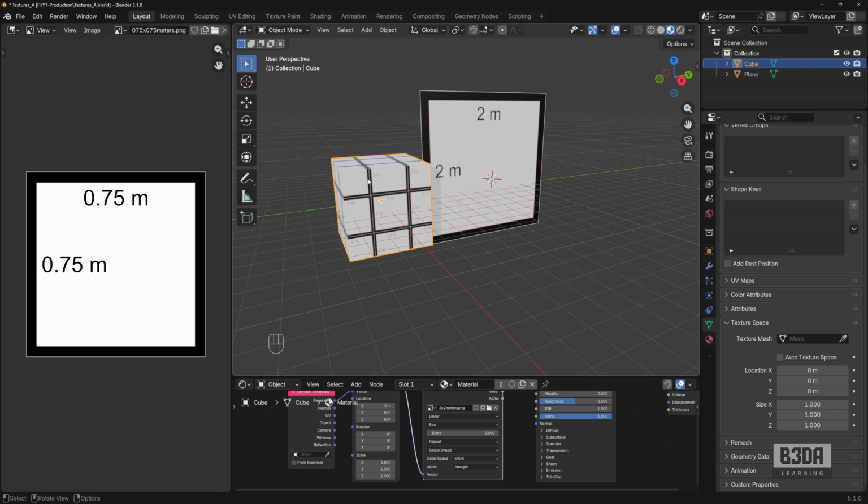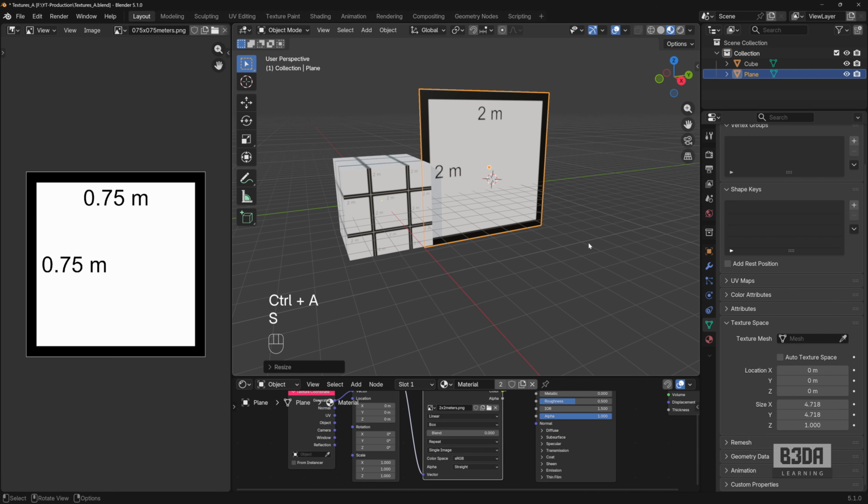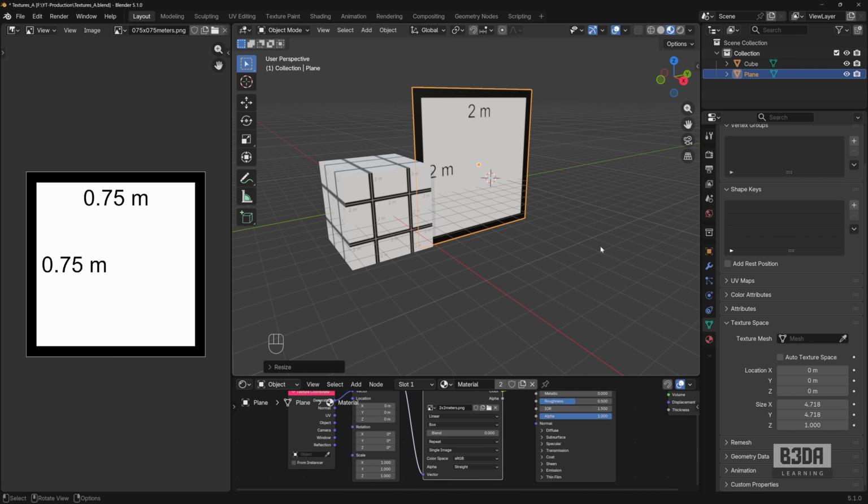As you can see, we have the cube here with the auto texture space disabled, and the plane has auto texture space enabled. Let me reset here the scale for the plane and disable this option. Press Ctrl A again. And I just need to reset the size here.